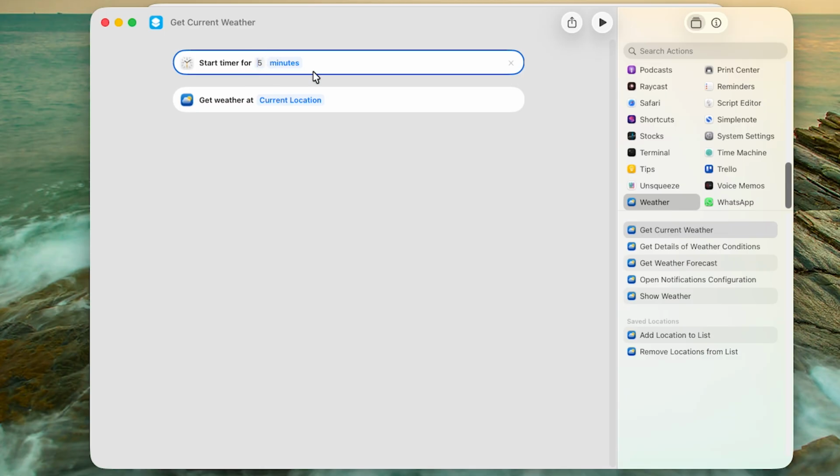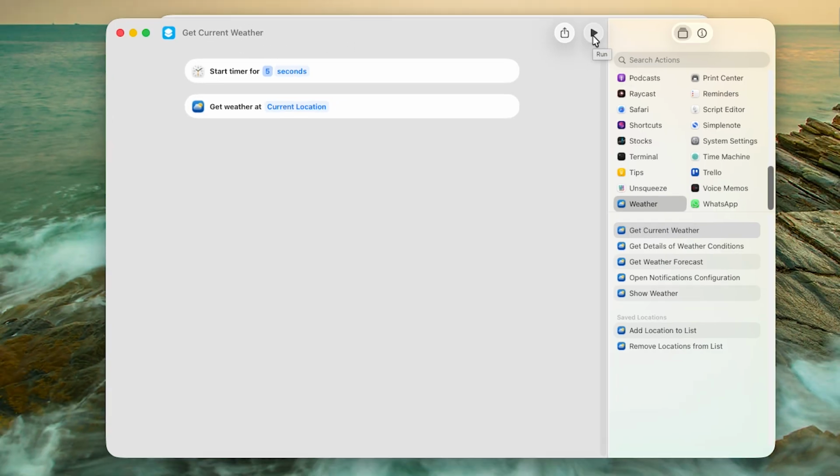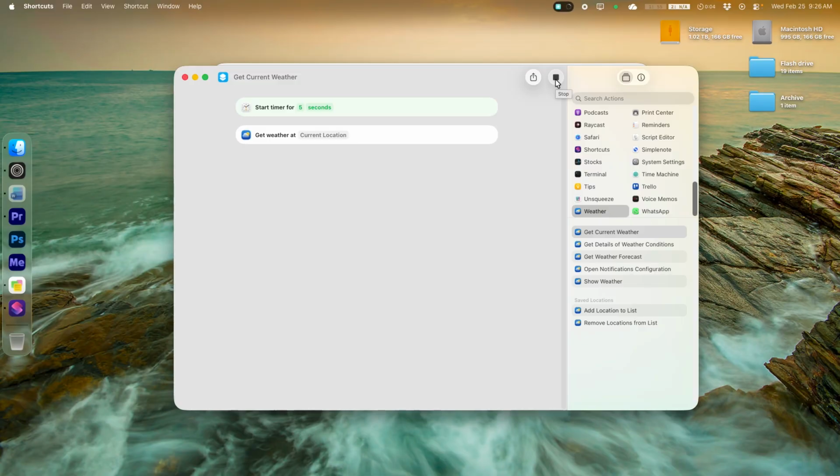Let's make it something easier that we can see. Let's make it say 10, and let's change it to seconds. Maybe let's make it even shorter. 5 seconds. So get current weather. So if we were to run this action by pressing the play button here, in 5 seconds, it shows us the current weather. And it runs that timer.